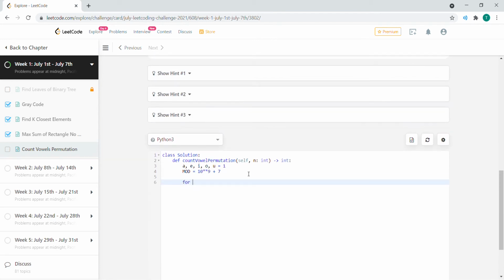So for vowel, I guess, in the range of 1 to n, we're starting from 1 because we already have a base there. We're going to update our vowels. So it would be a new, I guess, assigned to be. So we follow the rules we had before.